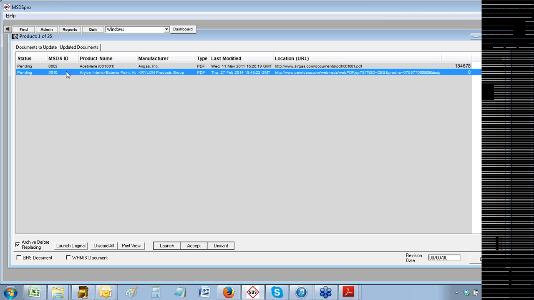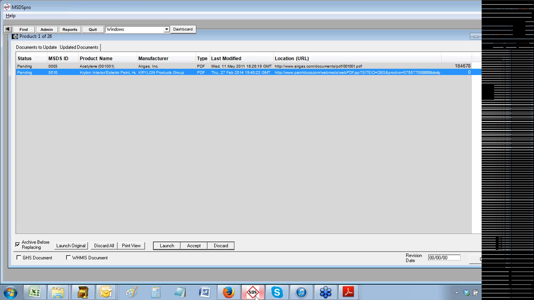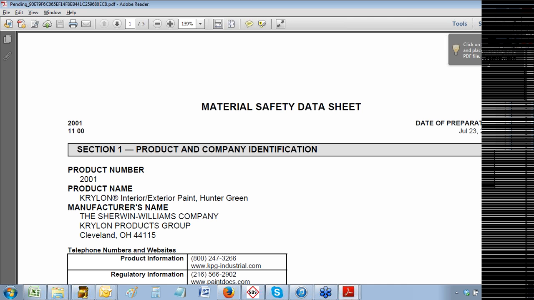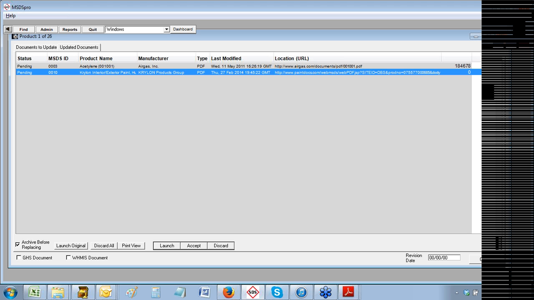So again, I'm going to go through this routine. Launch the original. Here it is. This is September 28th, 2012. Again, what appears to be a current MSDS, but let's see what SDSpro found. Launch it. Wow, July 23rd, 2013. So that's now, we come in here, July 23rd, 13.